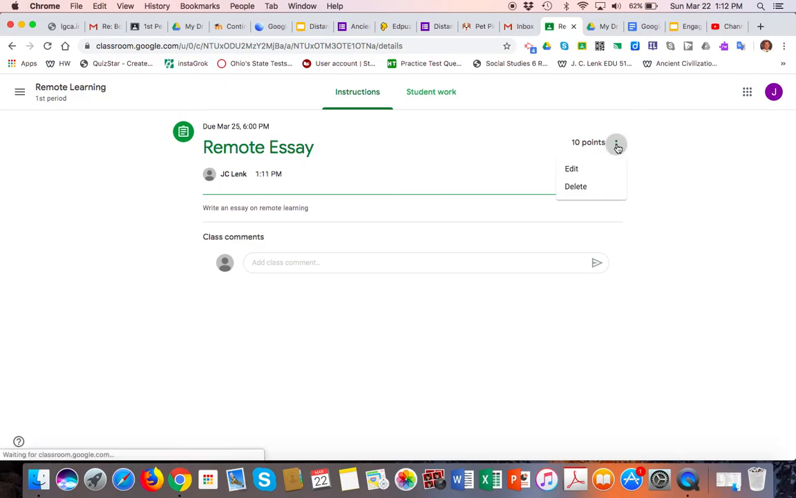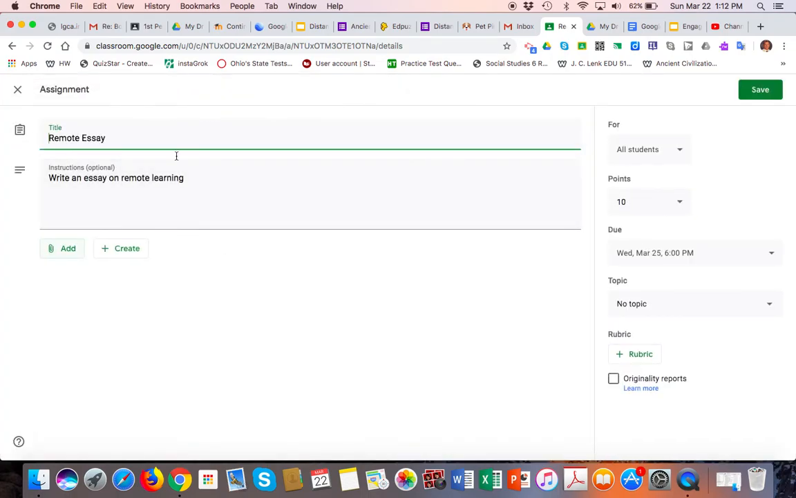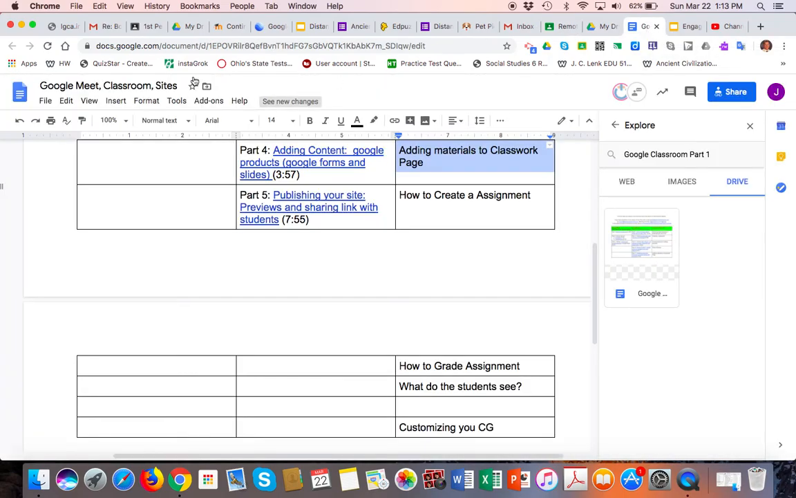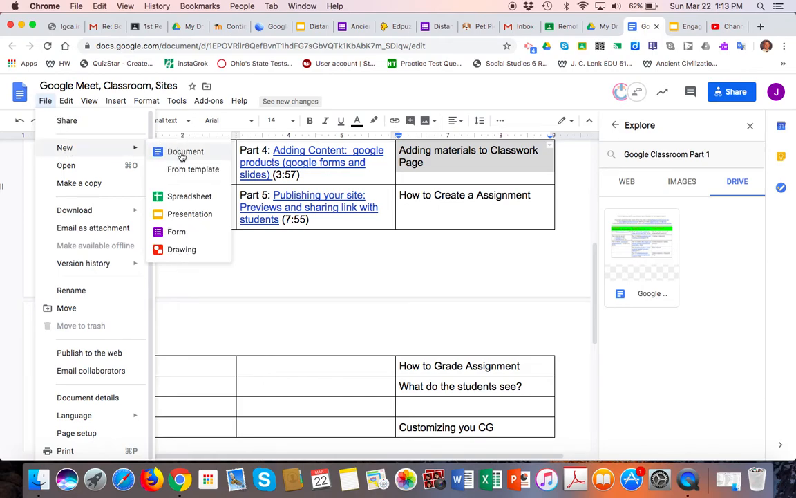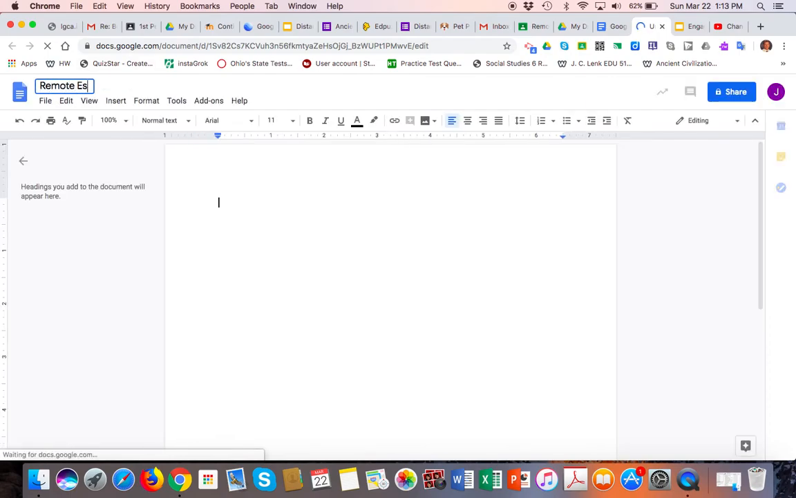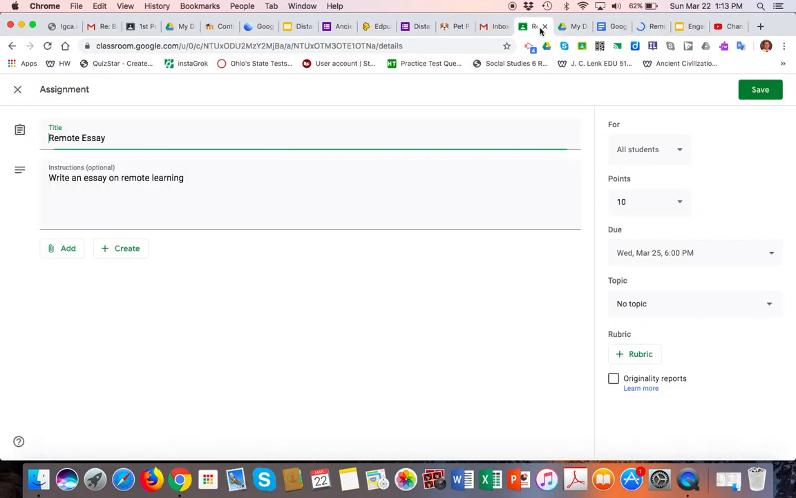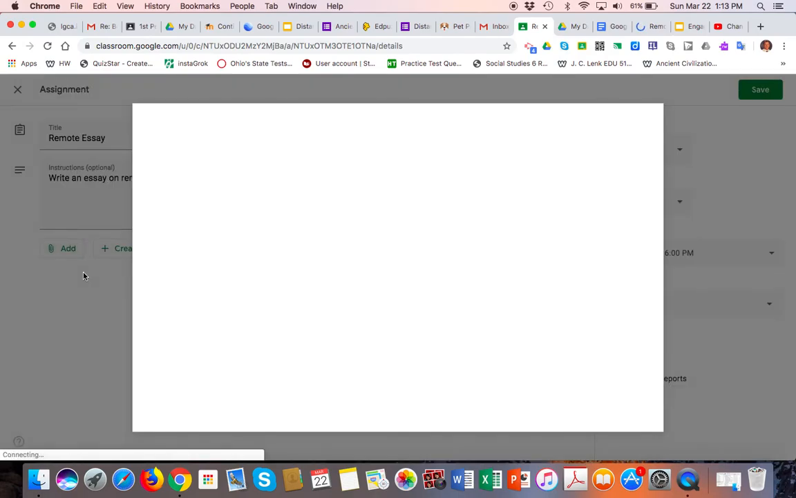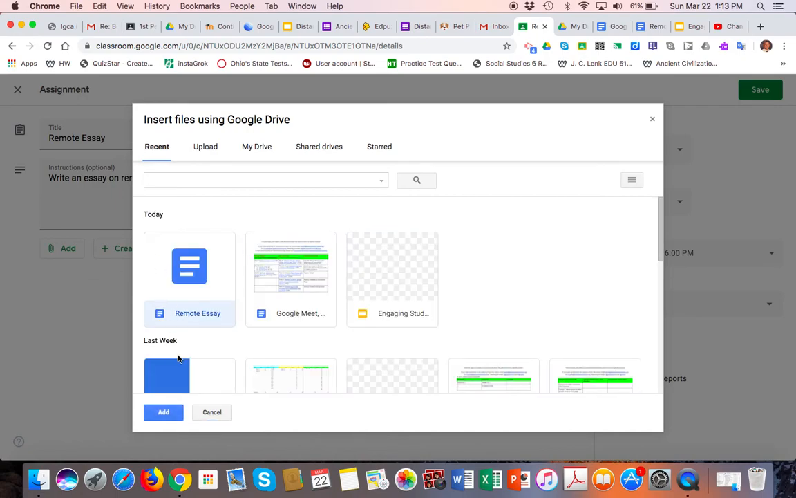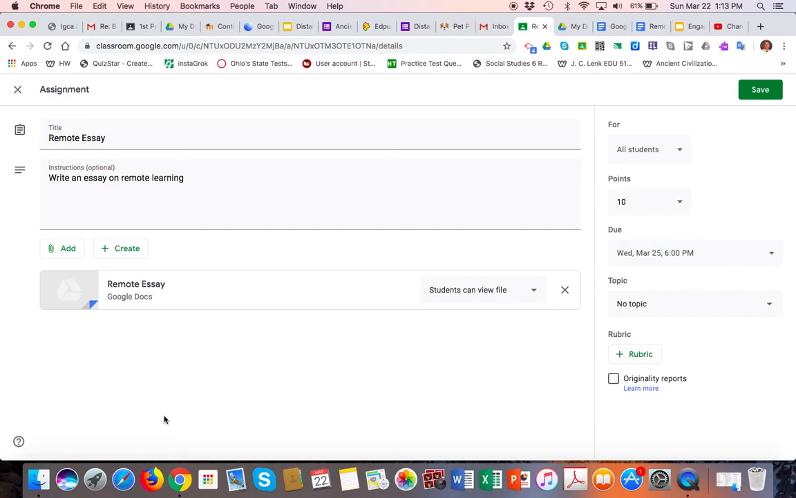Another thing that's really important for this: if we go ahead and add a document for them to be able to write on. If I already have one open, this would just be essay. I'll save this. I'm now going to include this for the students. So it's just like a template that I was talking about. They can write on this, and then we have a couple options here as well.